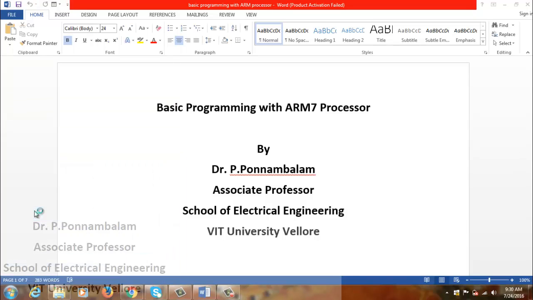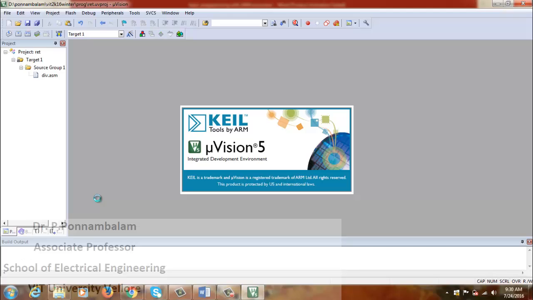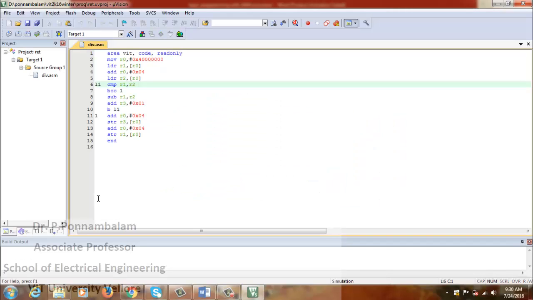Keil is open-source software as far as the student version is concerned. You can use it for up to 32 kilobytes of memory, and you can download it from the Keil website itself. Here, whatever screen first appears, you can see that some demo program is showing. We'll ignore that and start from the project.